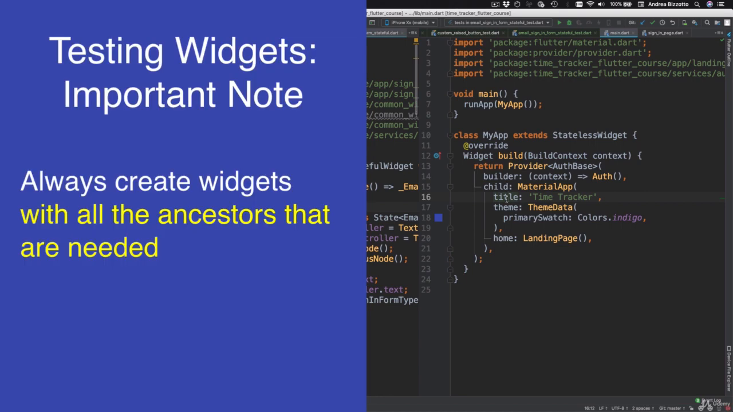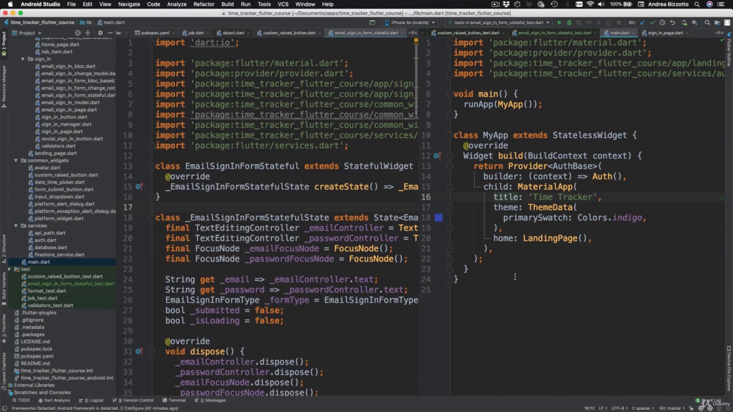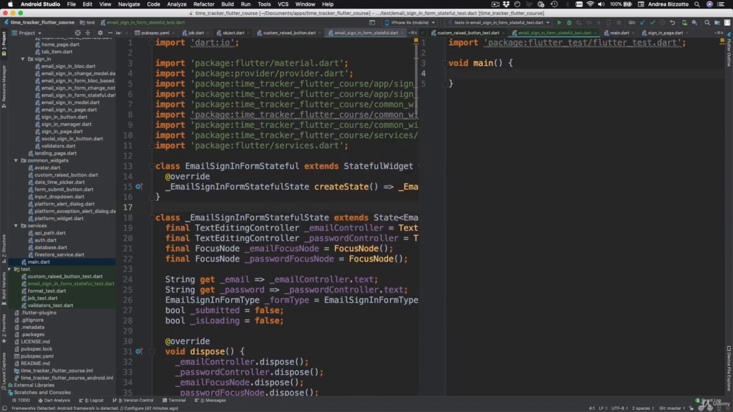In other words, when we are trying to test a specific widget, we need to ensure that it has all the ancestor widgets that it needs in order to work properly. Otherwise, we will get some runtime exceptions. So before we write our first test, I think it would be useful to create a helper method that will pump our widget with everything that it needs to work properly.